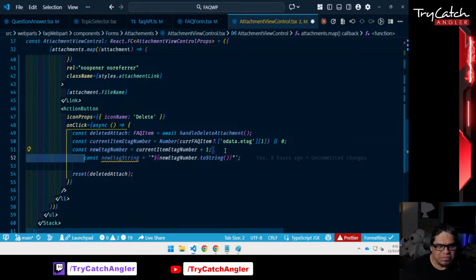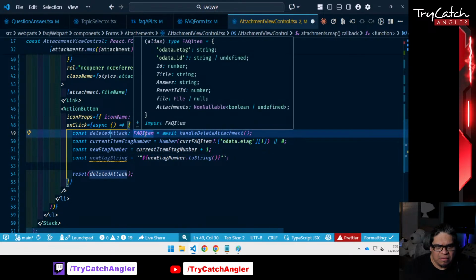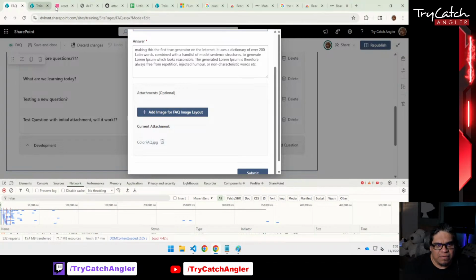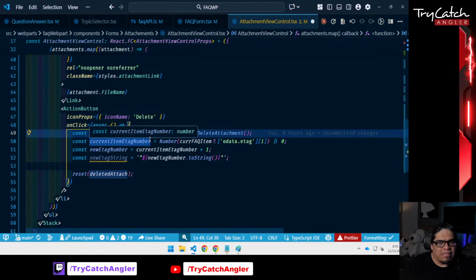This is what I think we should do. Instead of having the call and this return, we're gonna delete the attachment, then we're just gonna update the e-tag, and then pass the updated object to the reset function for the React hook form. I think that's what we're gonna do.